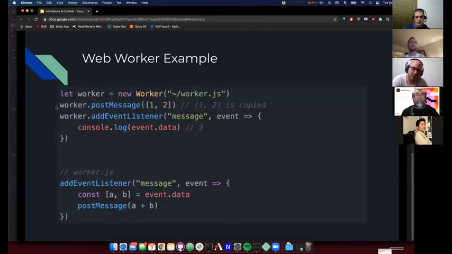And so this is an example of a web worker. If we start in the worker.js, all that web worker is doing is responding to a message event. In the event object, there's data, which is sent to the web worker, and the web worker does something with that data and then returns some value using post message.